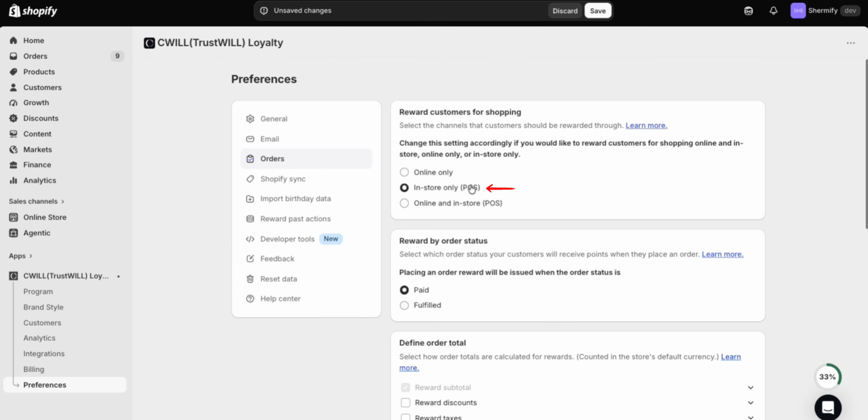POS means that only orders placed through your physical store will earn points. Online Store means that only orders placed through your online store will earn points. POS and Online Store means that customers can earn points from both POS orders and online orders. Choose the option that best matches how you want your loyalty program to work.